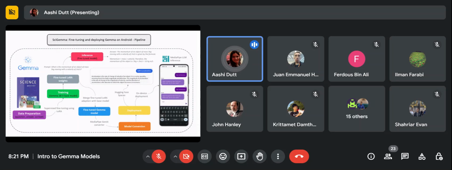Say, for example, we ask the question: "What is the momentum of an object of mass 5 kilograms moving at a velocity of 2 meters per second?" And we got the answer that momentum is mass into velocity. Therefore, the momentum of the object is 5 kg into 2 meters per second, equals 10 kg meters per second. I don't know if that's correct or not, because it's been a long time since I did my science. But yes, it got you some answers.